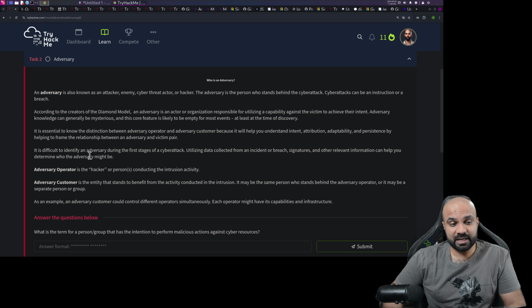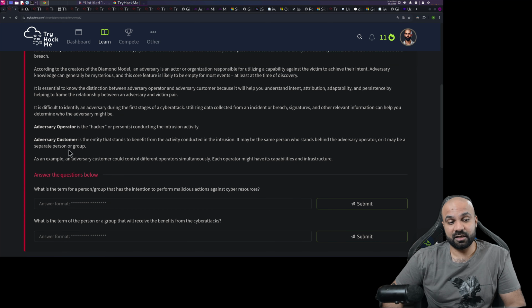It is difficult to identify an adversary during the first stages of a cyber attack. Utilizing data collected from an incident or breach, signatures, and other relevant information can help you determine who the adversary might be. The adversary operator is the hacker or person conducting the intrusion activity. The adversary customer is the entity that stands to benefit from the activity conducted in the intrusion. It may be the same person who stands behind the adversary operator, or it may be a separate person or a group.